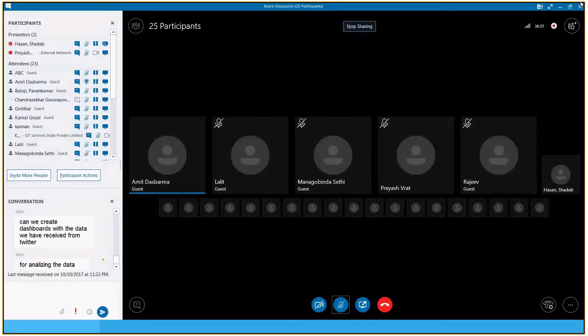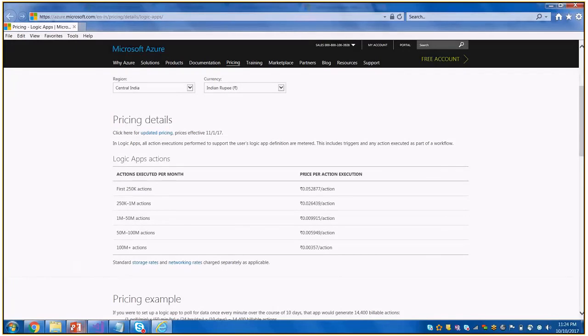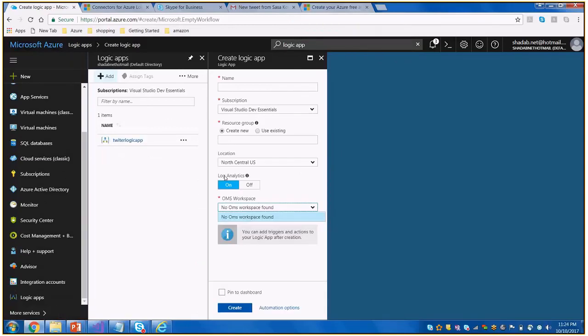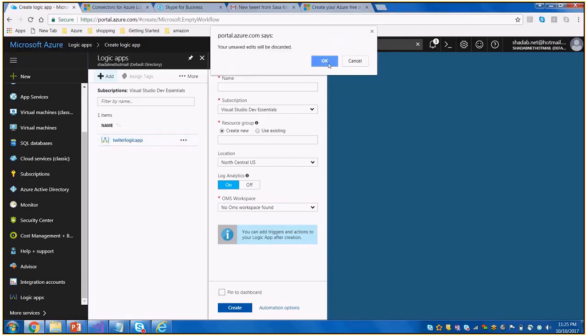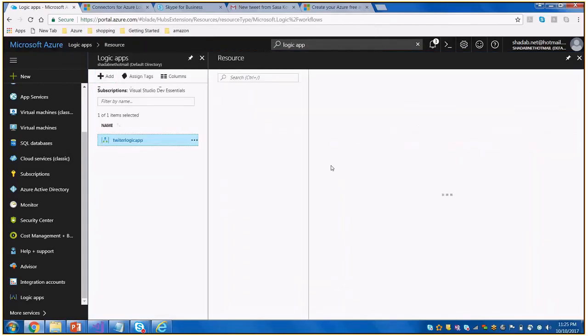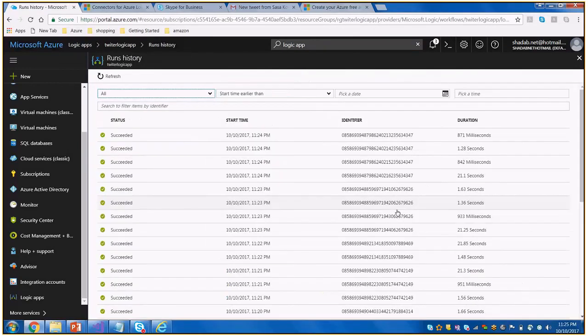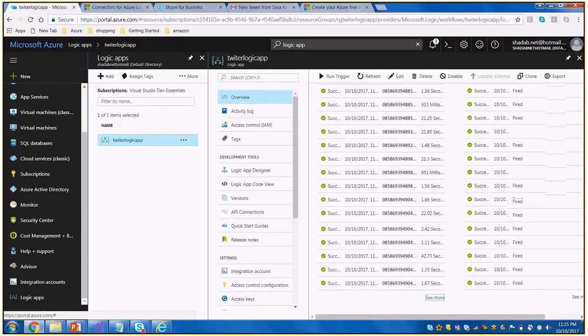Rajiv, I believe one of our audience has a question in the chat window, from Nitin, asking whether we can create dashboards with the data we have received from Twitter for analyzing the data. Yeah, the answer is yes. Right now you can see a basic screen where you can see the status of your messages, what messages have been sent and all. So this is at a very basic level.